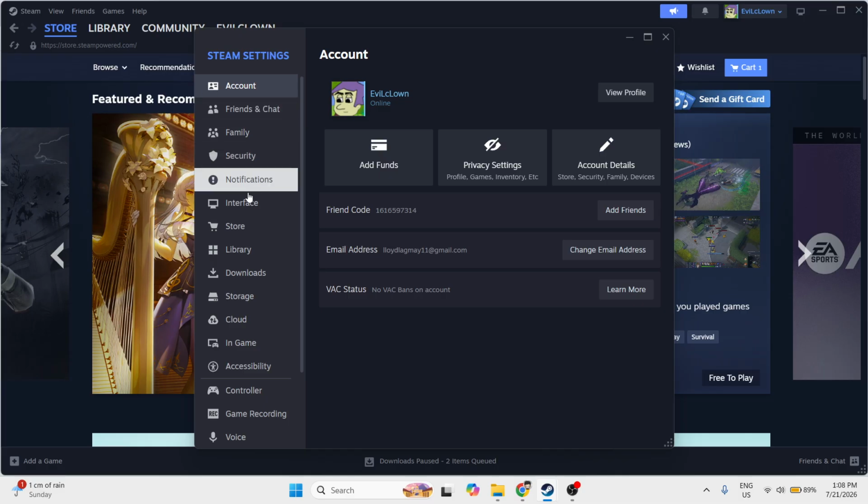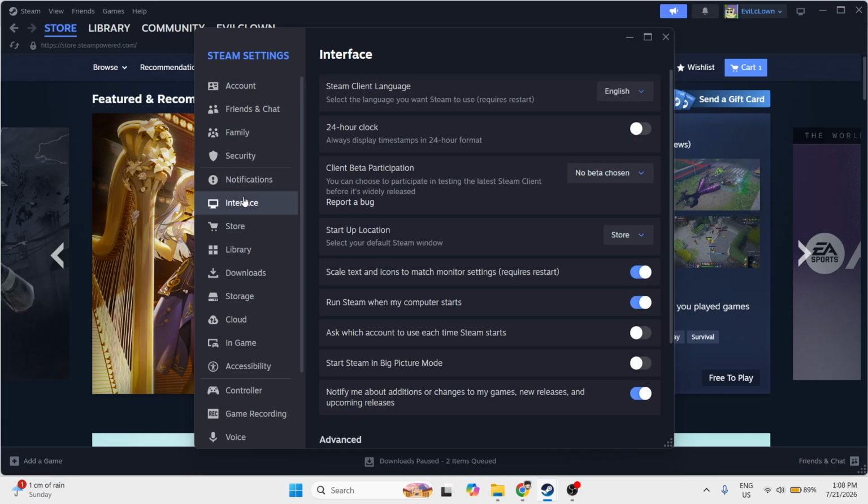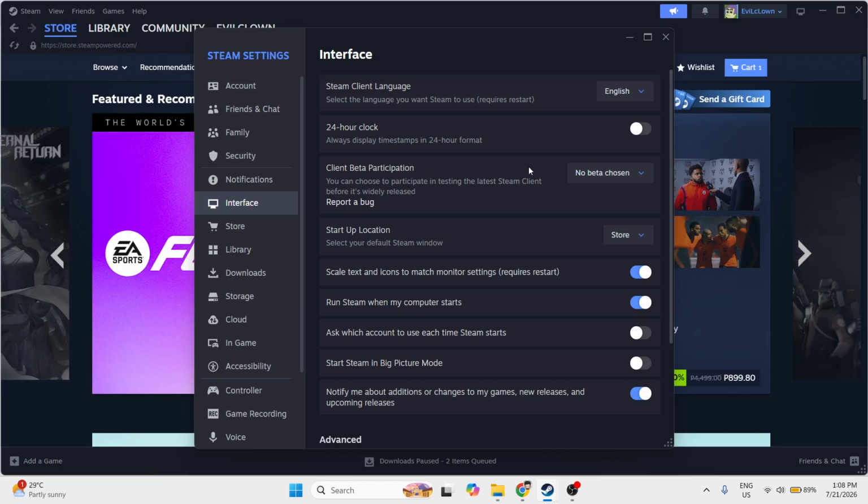Inside the Settings window, look at the menu on the left-hand side and select Interface. This section controls a lot of what Steam shows you visually, including certain alerts and promotional messages that may appear when the app starts up.